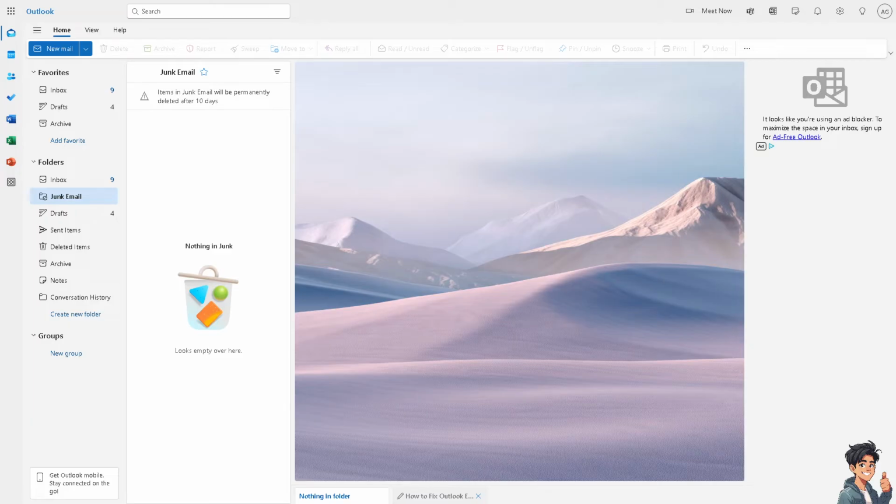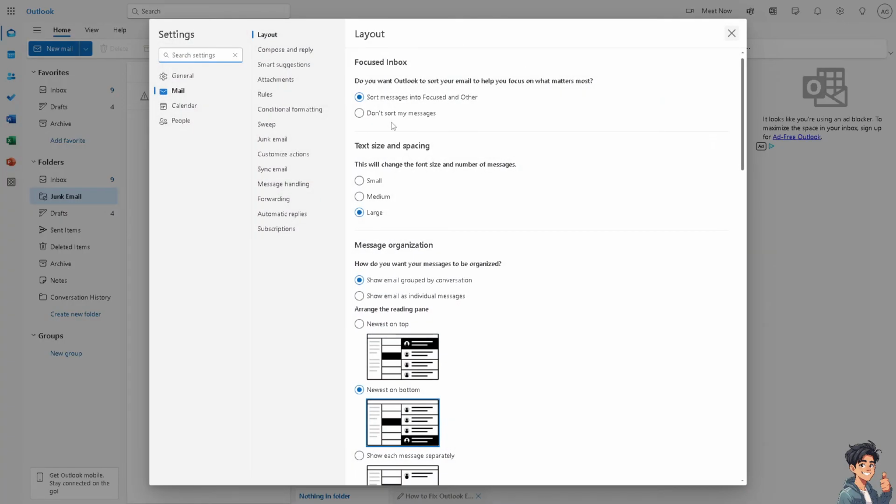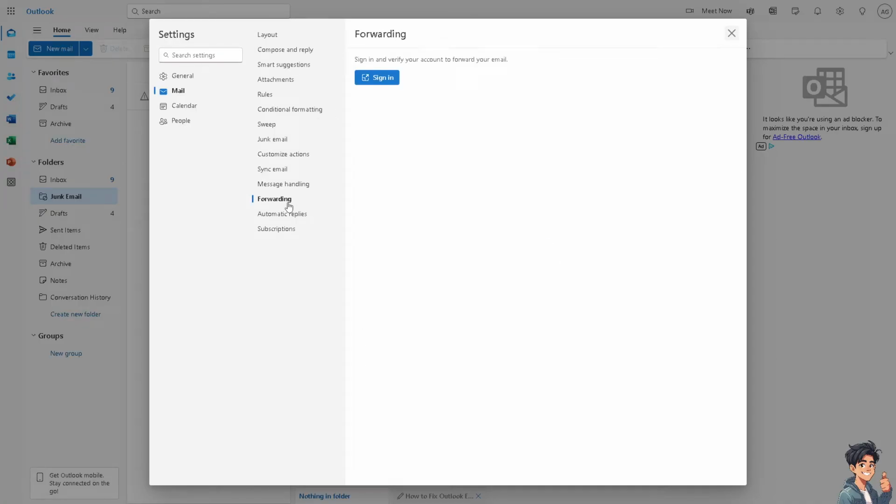While you're here on the web version, go to the upper right corner and click on the cog or gear icon, settings. If you have email forwarding or routing set up, for example, forwarding emails to another address, verify that these settings are configured correctly and not causing the issue.